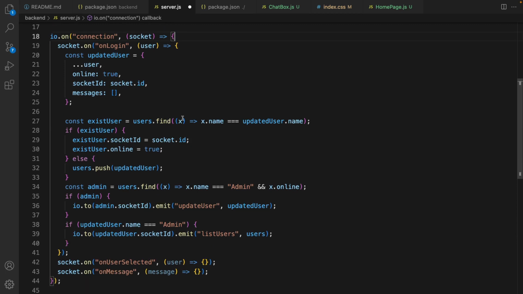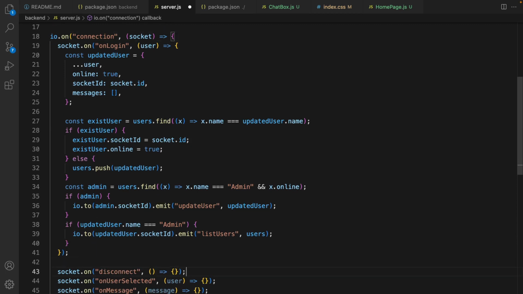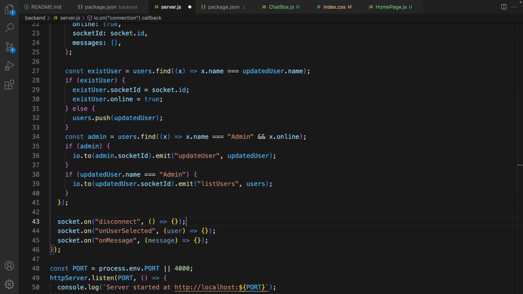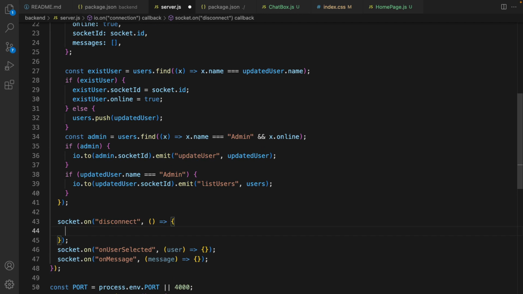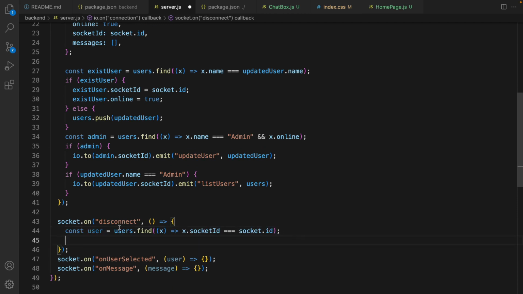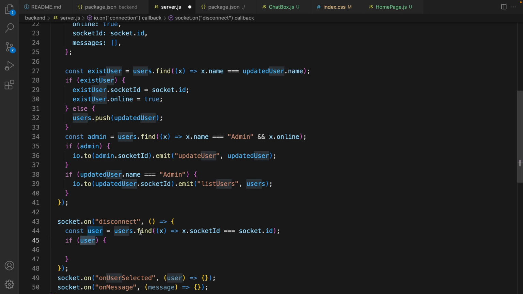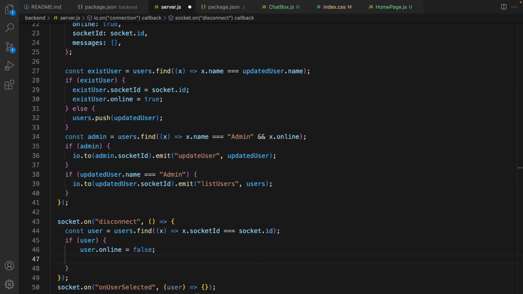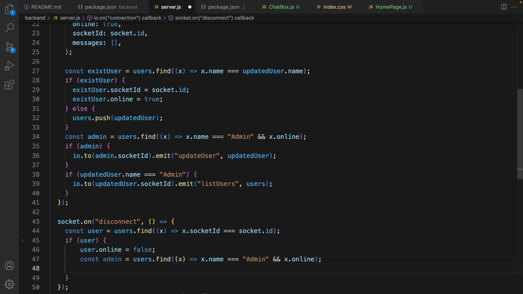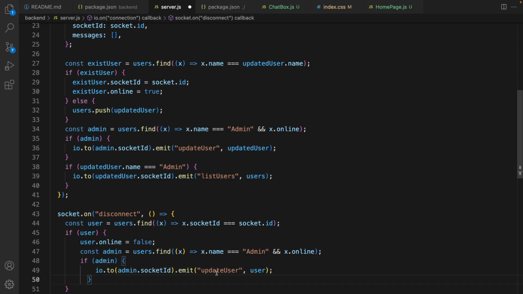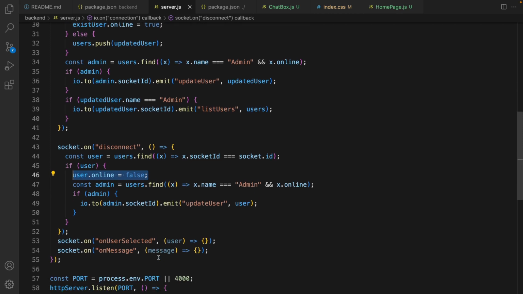I'm going to move onDisconnect after onLogin, and it's the next function that I'm going to implement. For disconnect, when the user closes the browser tab, I need to find that user in the users array using its socket ID. If the user exists in the users array, change the status of the user to offline and search for the admin user. If the user is admin and admin is online, send this message to the admin: updateUser and update the status of the user. So the user in the admin list should be offline. Save it. Here is the code for disconnect.